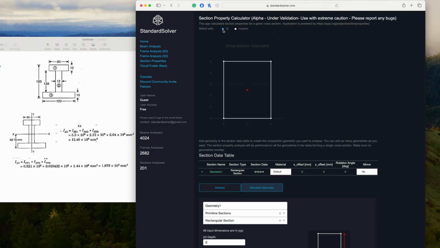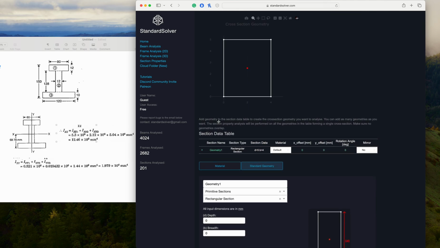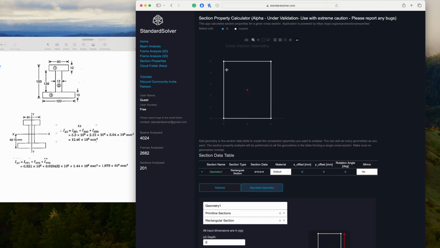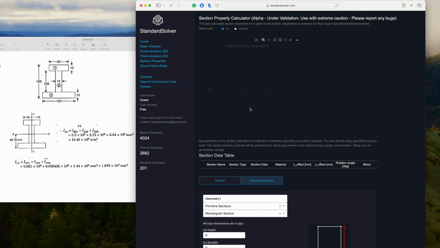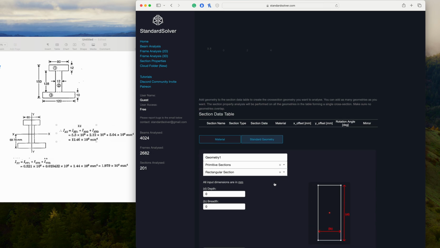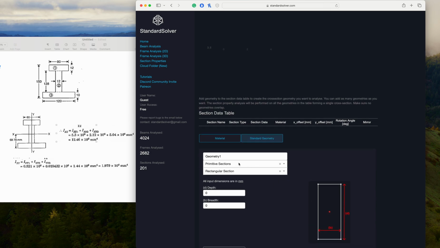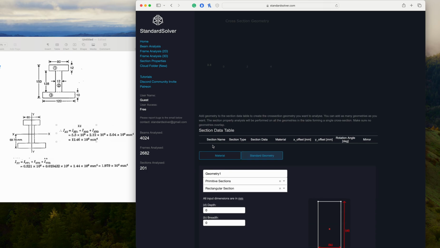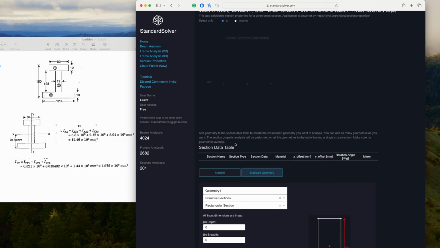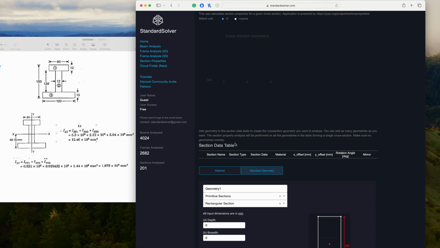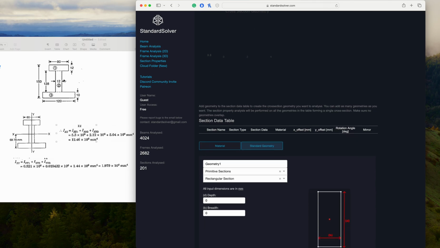We want to work with SI units, and so let's clear our section data table so we have a blank canvas. Let's start adding different sections into the section table, which will form our overall cross section. Let's take the top flange, the geometry of the top flange.